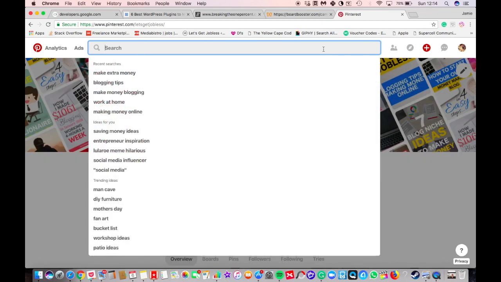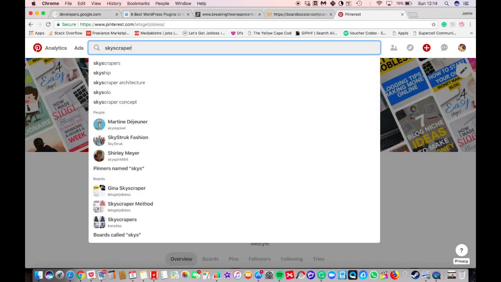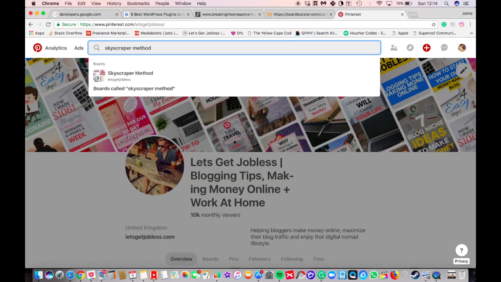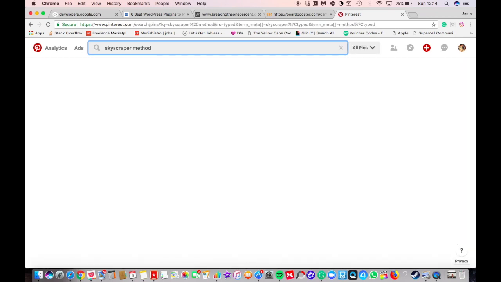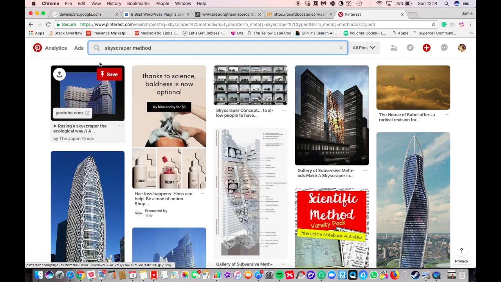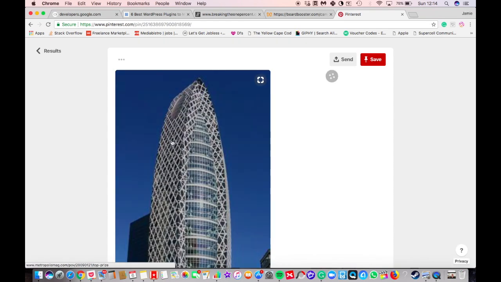The Skyscraper Method is a technique we're going to use to help us find posts on Pinterest and blog posts that are already established as being successful. So the first question to ask is, why are we doing this Skyscraper Method?